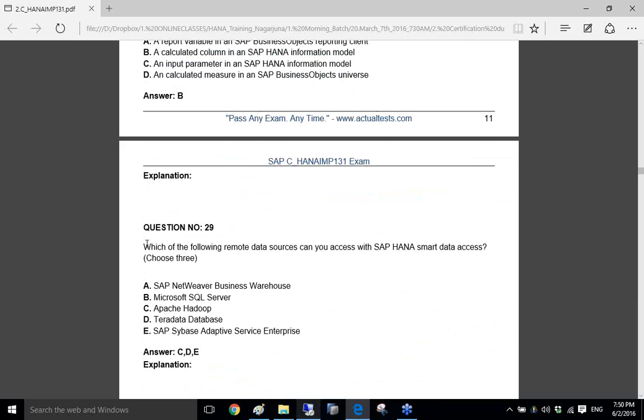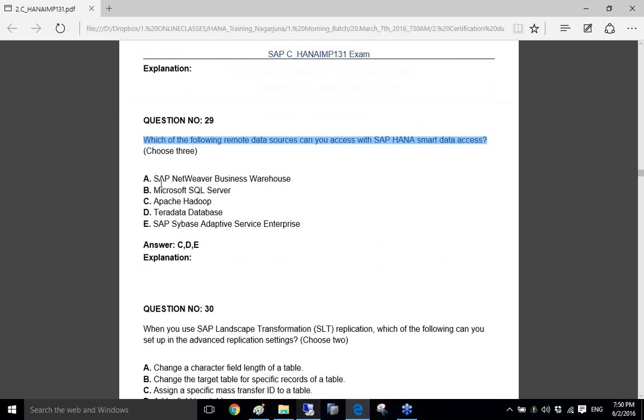Question number 29. Which of the following remote data sources can you access with SAP HANA Smart Data Access? Again, straightforward. Can you use ABAP? We cannot use ABAP. Everything else you can use, but not ABAP. Smart Data Access cannot access data from SAP systems, only non-SAP systems.